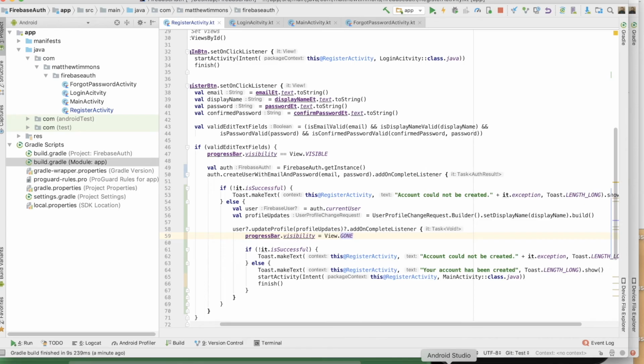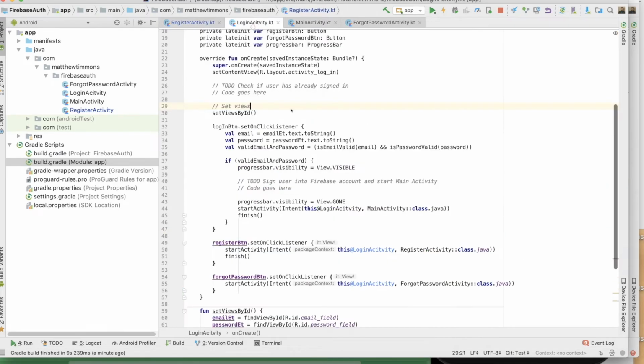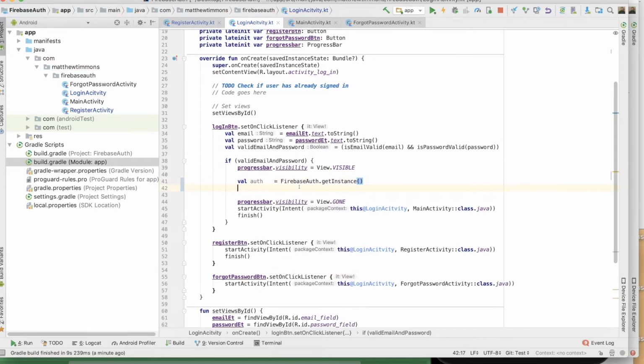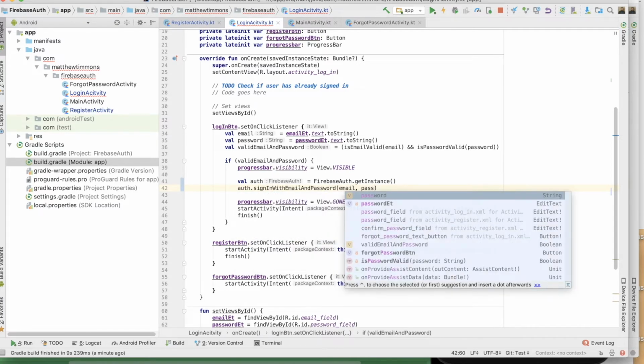Okay, so now that that step is done, we're going to move on to creating a login so that the user can log in whenever they open the app. I'm going to go to the login activity and remove the to-do section right here. We're going to do the same thing as we did earlier to get an instance of the Firebase auth. And then we'll sign in with a method called sign in with email and password. And we'll pass in the email and password that the user typed into those two fields earlier.